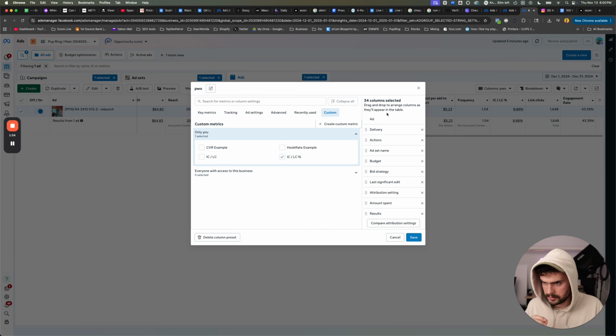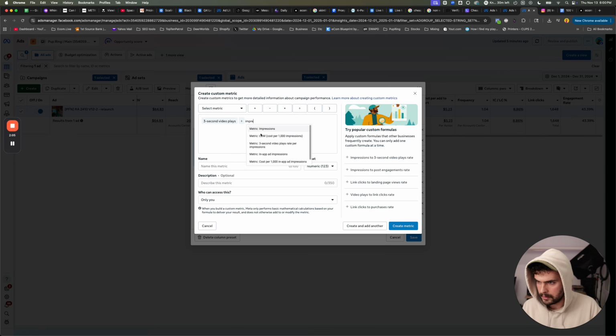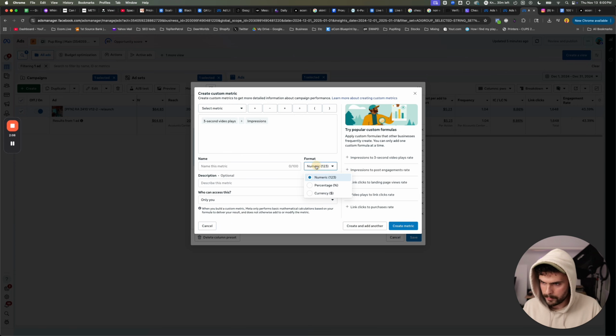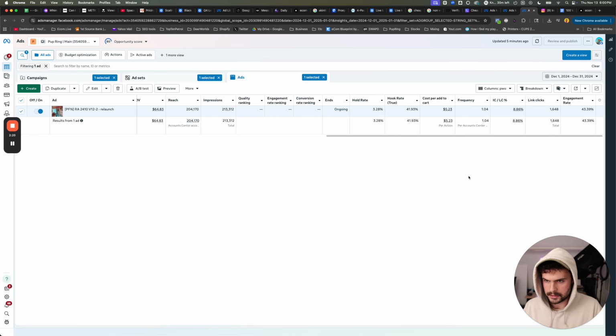Now, once you're at custom, you can click create custom metric. And to get hook rate inside of your account, you're simply going to type in 3-second video plays, and you're going to divide that by impressions. You're going to want to make sure your format here is set to percentage, and you're going to want to name this hook rate. Click create metric. It's going to pop up over here. You select it, and then you can add it inside of your columns, hit save, and you're good to go.